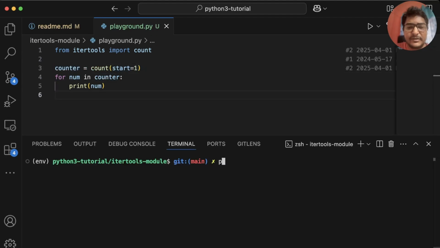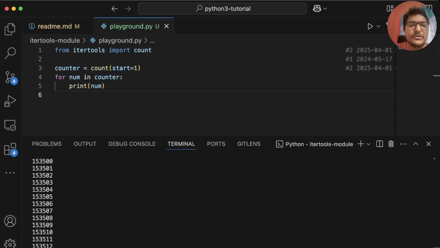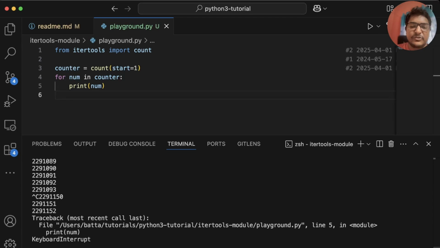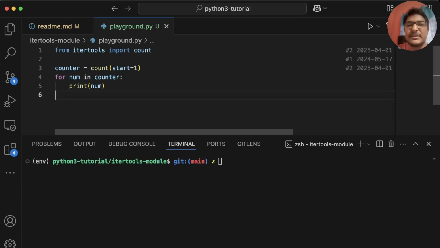So let me run python playground.py. Once we run it, we can see that in the terminal it's printing infinitely. So I just need to stop it. I just stopped it. That's how we use the counter when we want to generate the numbers infinitely.